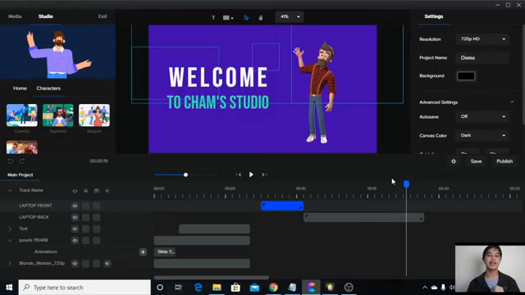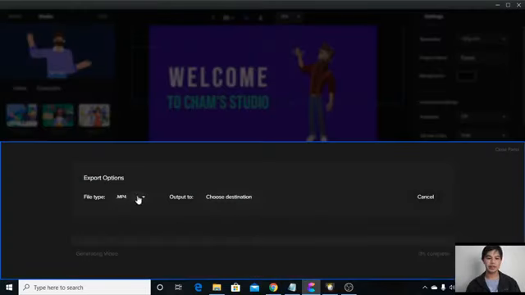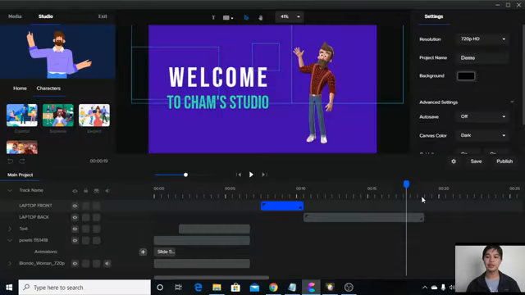And for me, this is really exciting, and you can just use this single platform to create your video, and once you're done, you can simply click publish, and you can choose the file type, and usually you just use MP4, and of course you can click here to choose the destination, which is usually your hard drive, but let me just cancel that for now. And that's one way to do it.